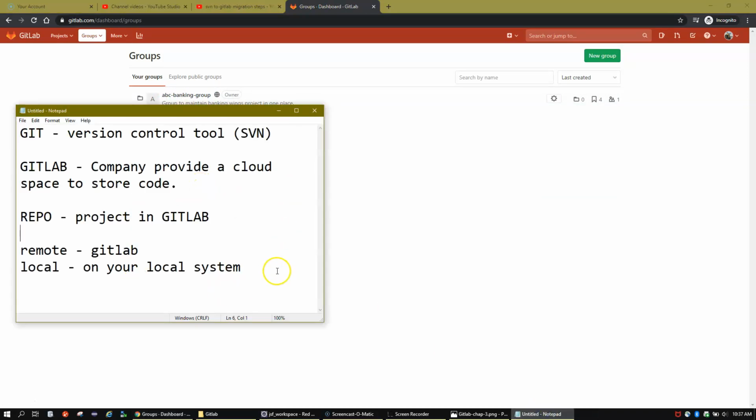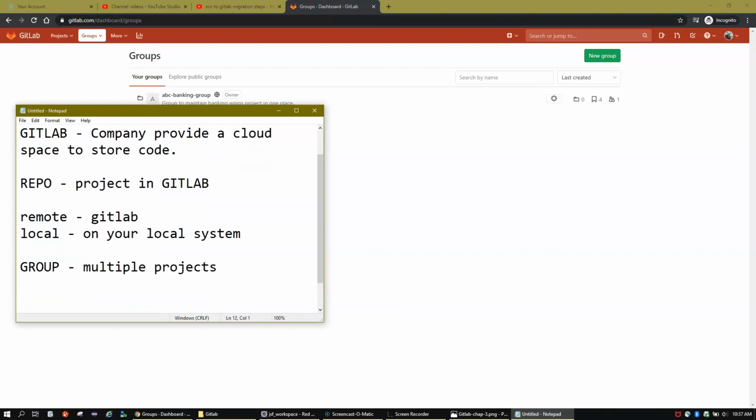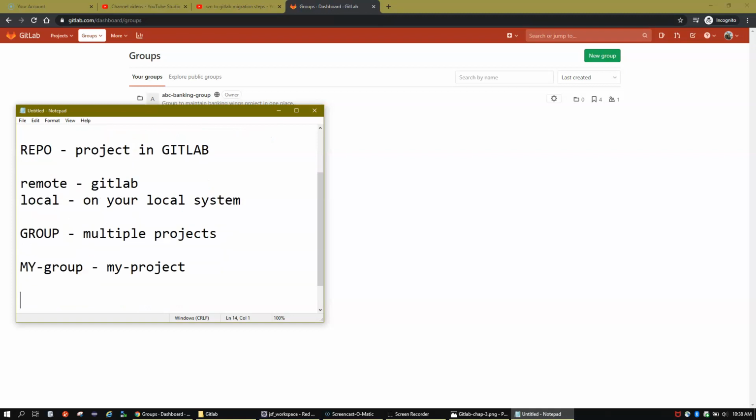Now let me explain what a group is and what a project is. A group can hold multiple projects. It is always advisable and recommended to first create a group and then create your project. For example, say my group name is my group, and then inside my group I will create my project. You can simply go and create a new project as well, but it is not advisable. So let's see here how it works.